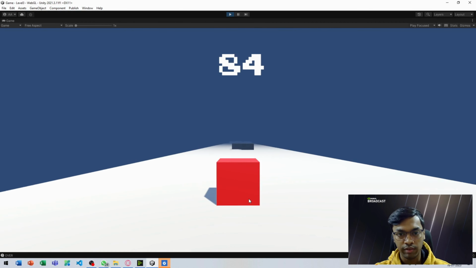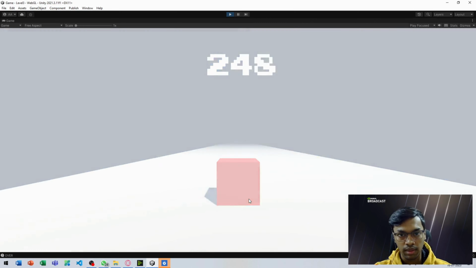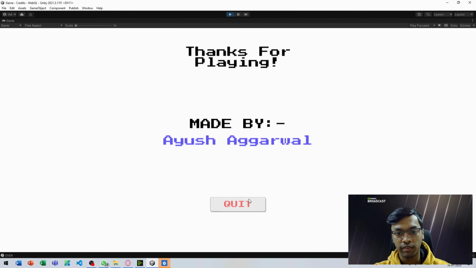And this is the most difficult level of this game. And if we complete all three levels, it will show the credit screen and quit on the button.